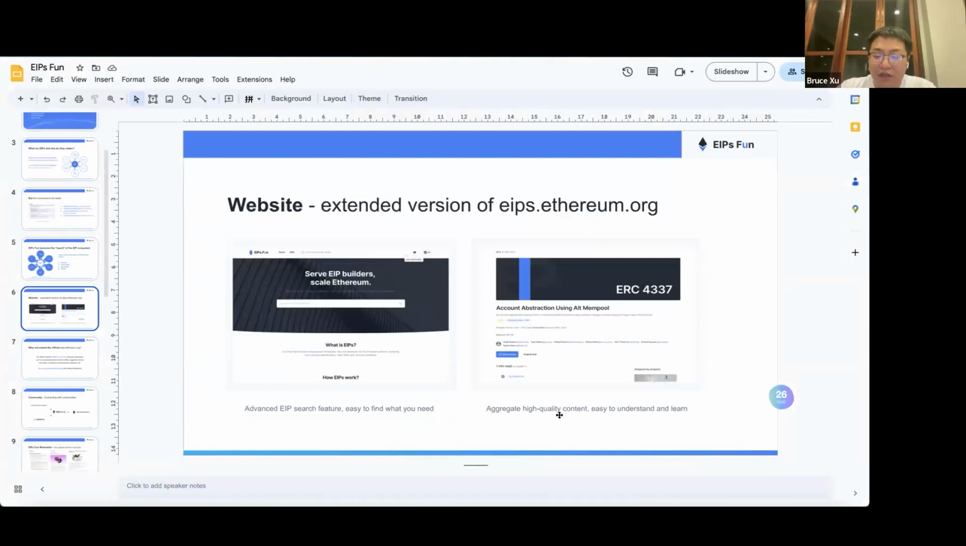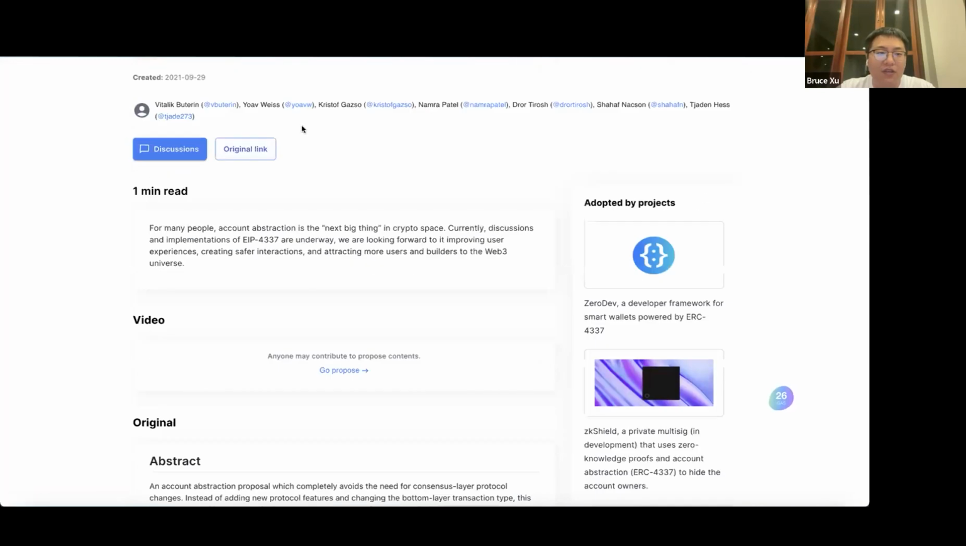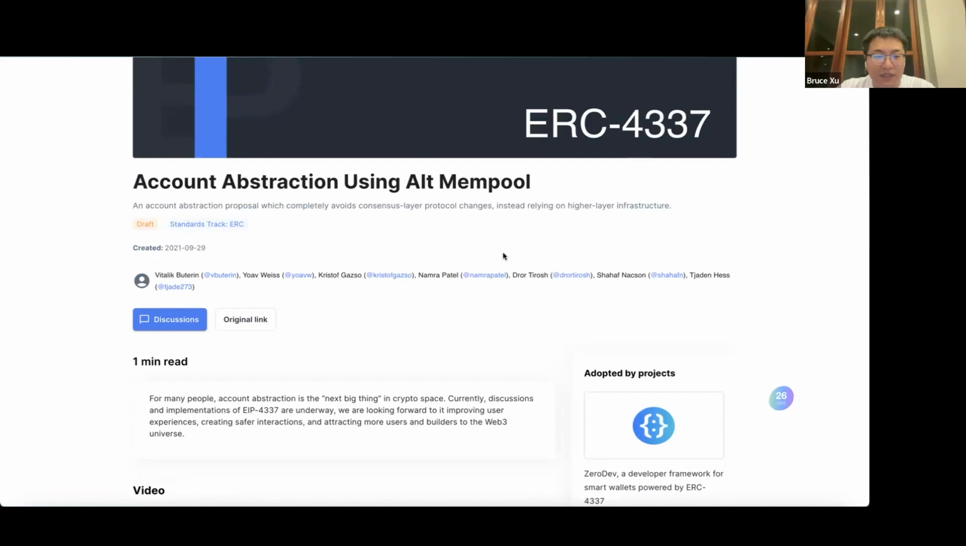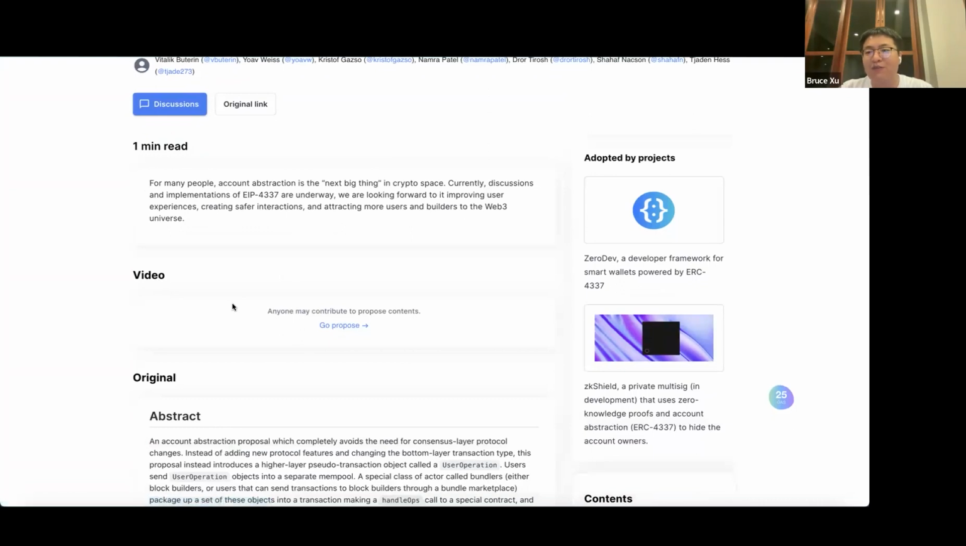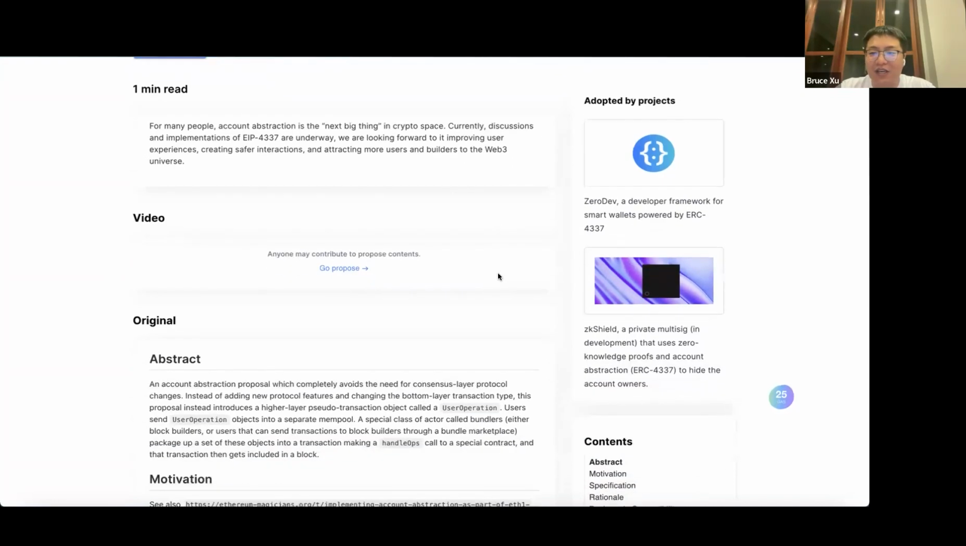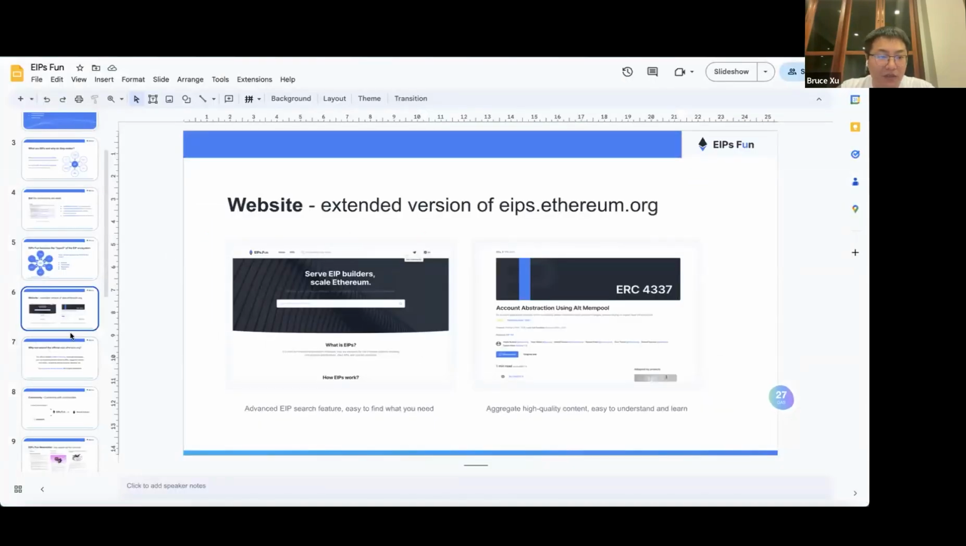For the specific details of each EIP, we aggregate high quality content, making it easier to find more information. For example, for ERC 4337, we have a ChatGPT generated summary and a video. Of course, we will put your interviews in this position for the EIPs where you have interviewed authors and adopted projects, and also further reading and more later. So that is pretty much it for the website part.